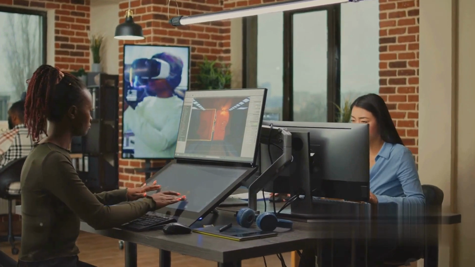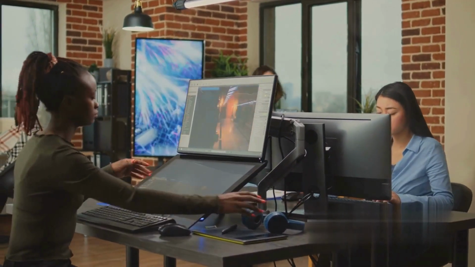Welcome to our tutorial on crafting digital products. In this journey, we'll explore what digital products are and how you can create them.